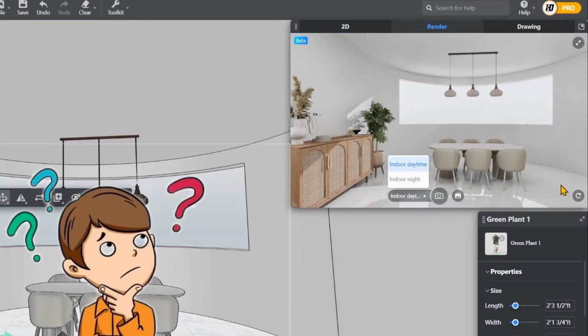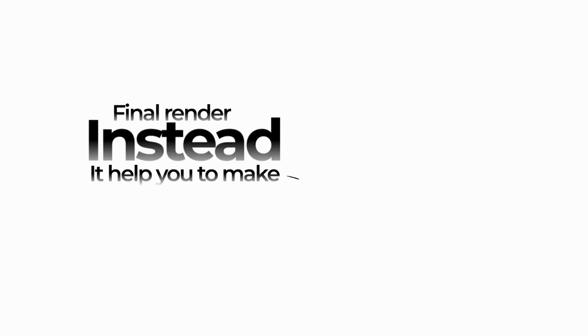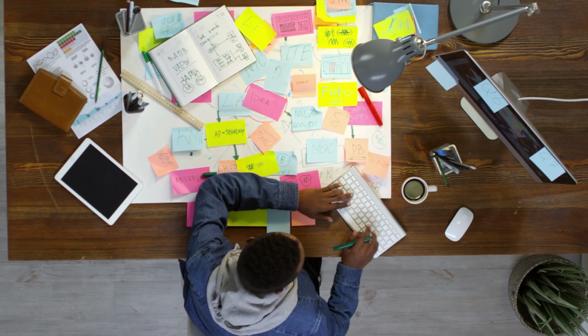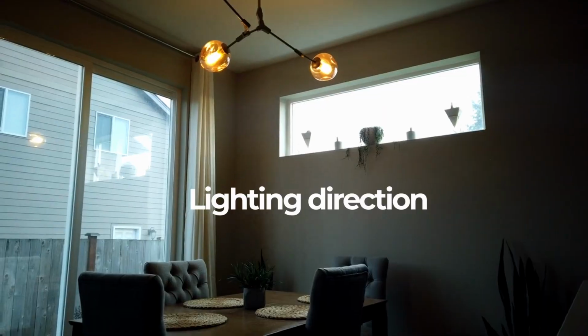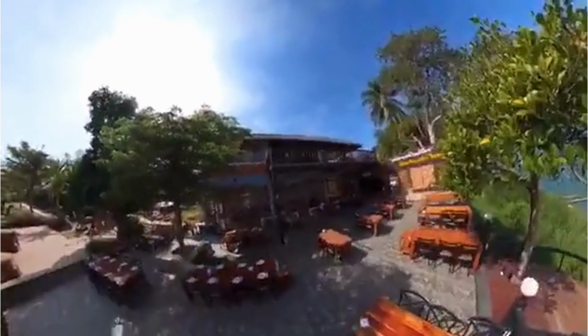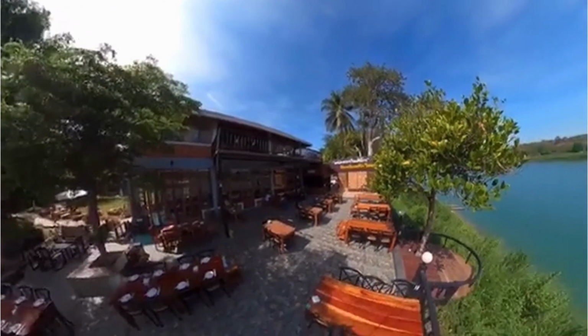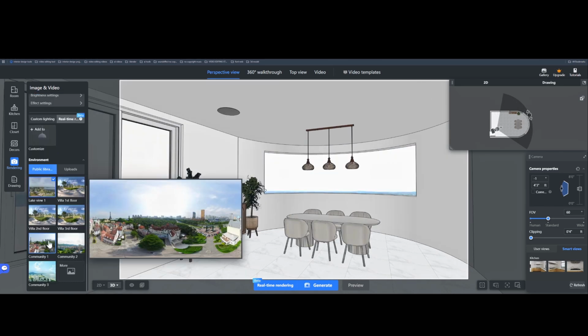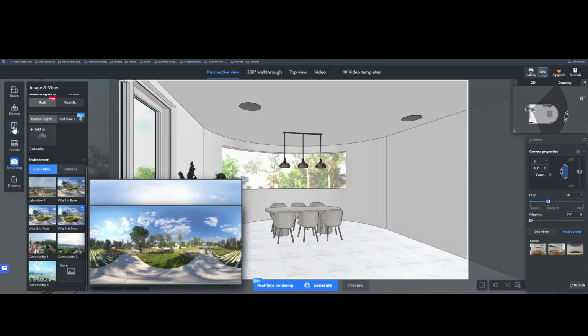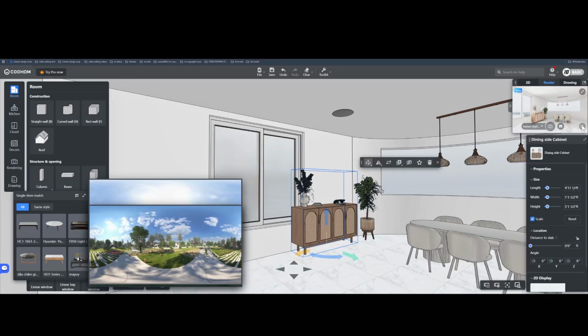Why is this feature useful? This feature isn't meant to replace final rendering. Instead, it helps you make decisions faster during the design process. You can quickly check lighting direction, furniture arrangement, camera composition, and overall room atmosphere, without opening the rendering tab every time. When you're working on a large project, this can save a surprising amount of time.